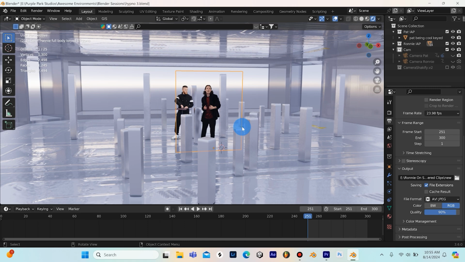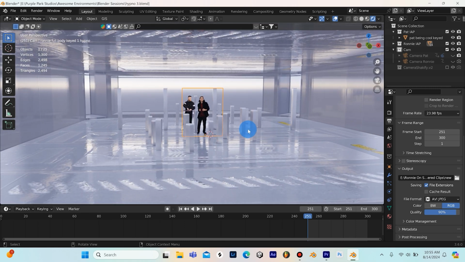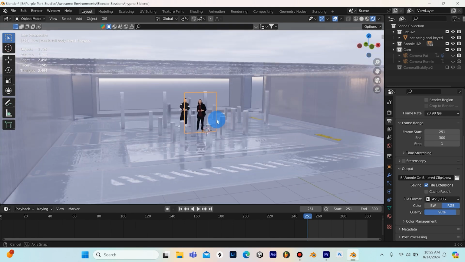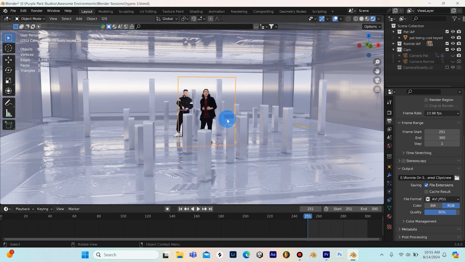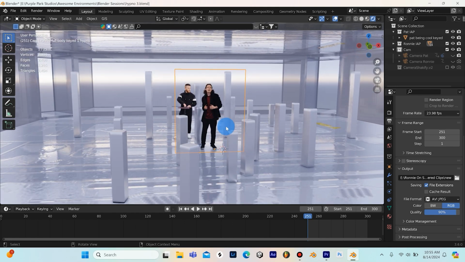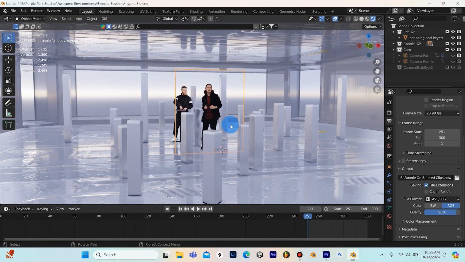So I did make a video on the environment design and everything about this scene a little bit ago, but today we're going to be doing something different. We're actually going to be revisiting the color, and we're going to be doing that in Adobe Premiere using a really cool plugin called Dehancer.